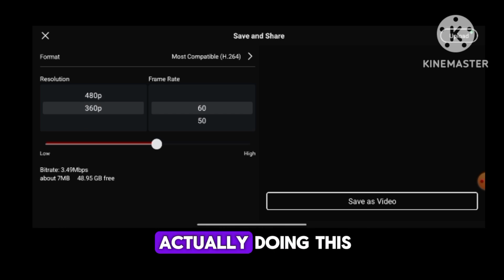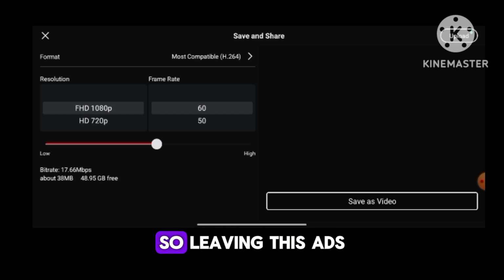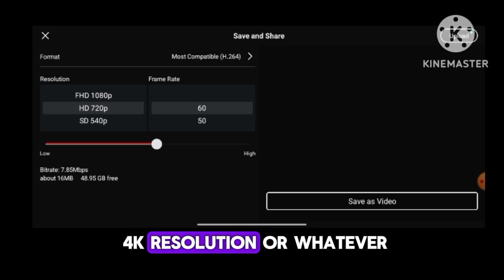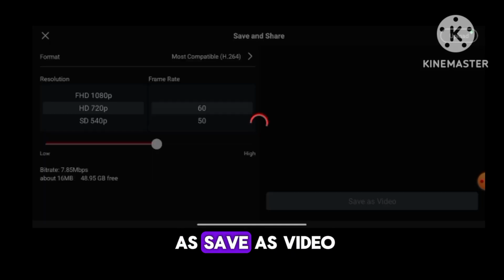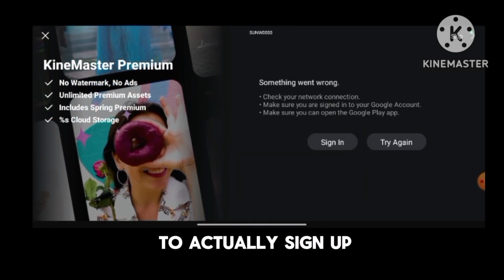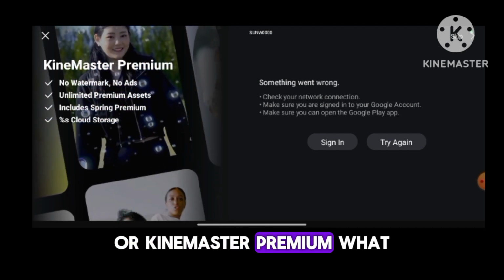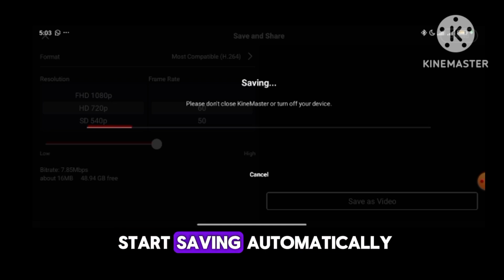So if you are lowering this, you might have, for some users, the video playing at 180p, which is very, very blurry. So leaving this at 1080p is actually okay. Don't take it to 4K resolution or whatever, just leave it like this. Then the next thing to do is to click on save as video. Here they will show you to sign up for KineMaster Premium. What you should do next, just click on skip, then the video will start saving automatically.